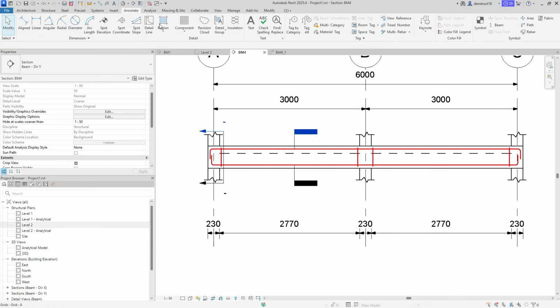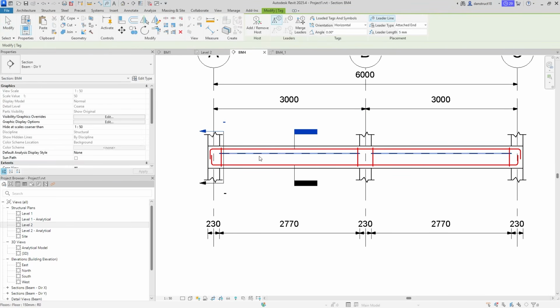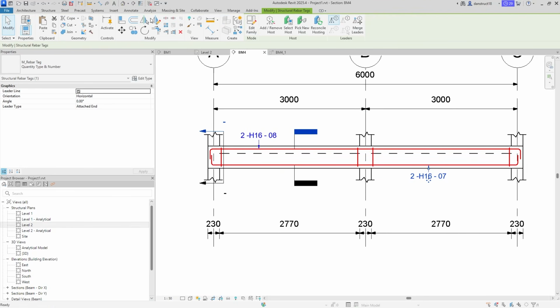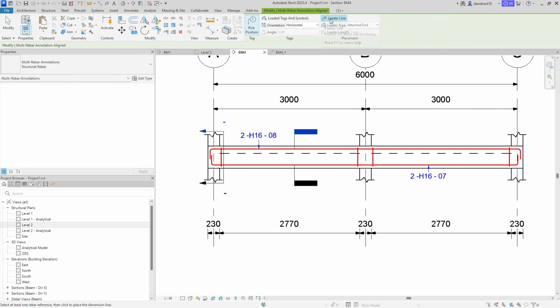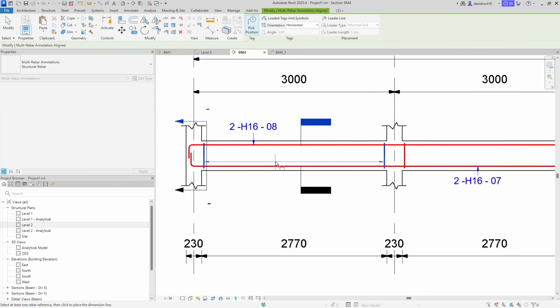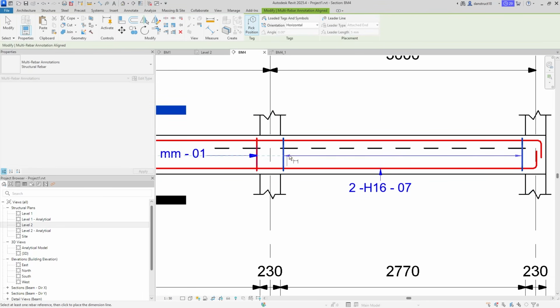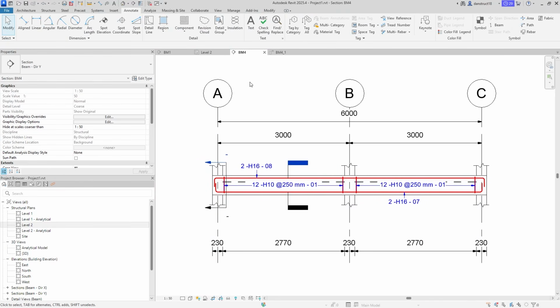If I just come here to the Annotate tab, I'll click on tag by category. I'll set this here to 5. If I come here, I can go ahead and put my tag. I'll place one here as well. That's fine. And now I can go ahead and place my multi-rebar tag. I'll come here, and I don't want the leader line in this case, so I'll select here. I'll come and click here, and I'll place this tag here, select here, and then I'll place this tag here. All right, just like that, we have detailed the view for the Y direction.